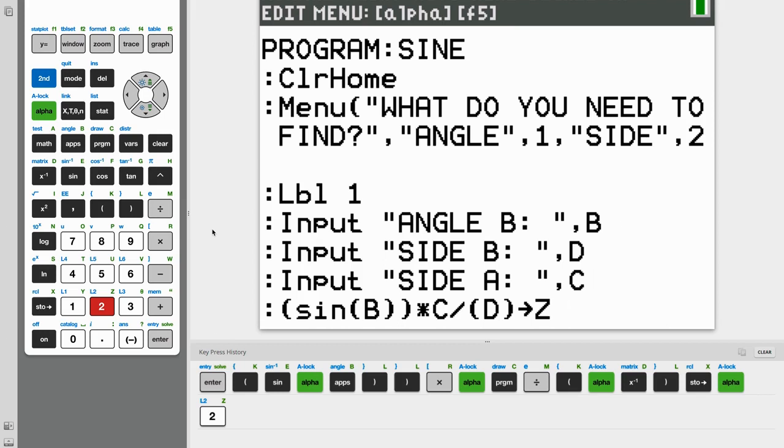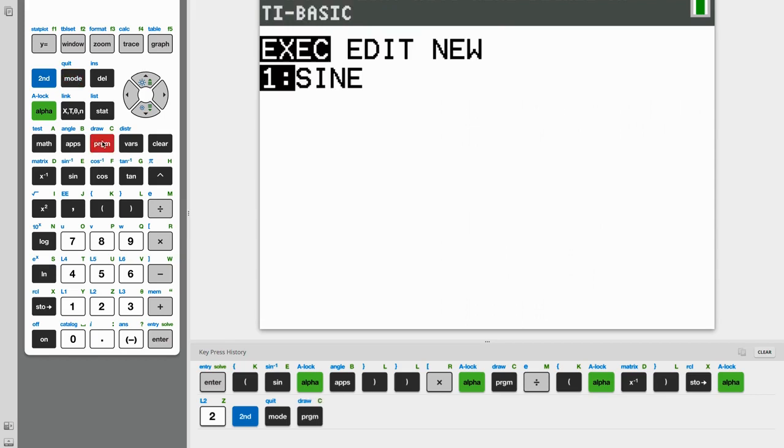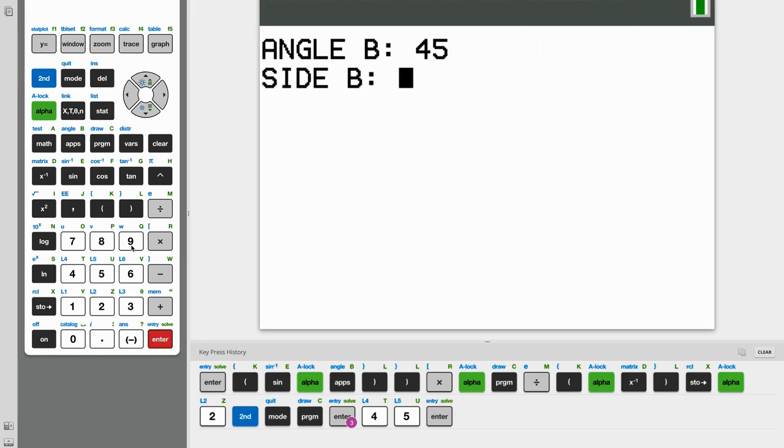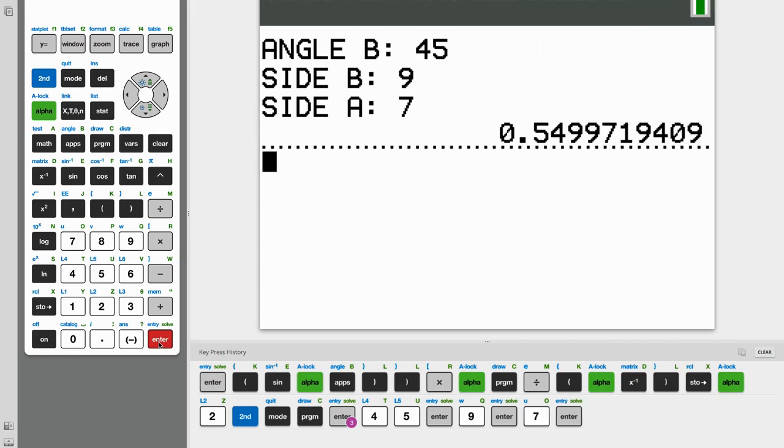But we are not done yet, because if we try to run this program as it is, let's try that real quick. Program execute sine and angle, and let's say our angle B is 45, our side B is 9, and our side A is 7. We find here, our angle A cannot be 0.5499, right? So let's see what we did wrong here.